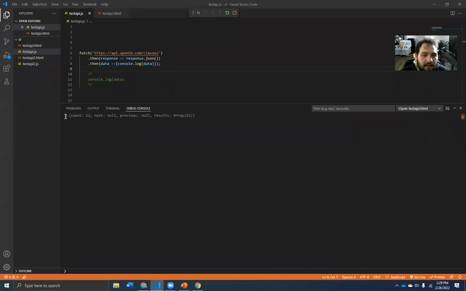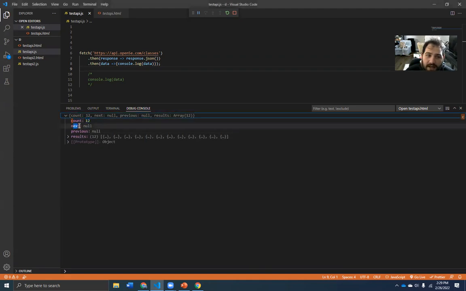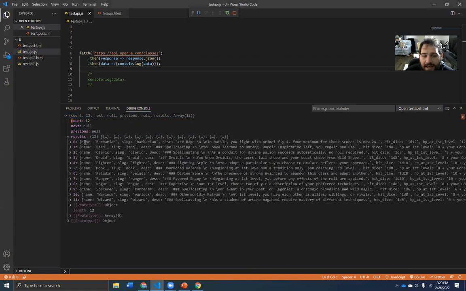So this is the output of what I've gotten so far. Here is the object. It has an attribute of count with its value 2, next with null, previous with null. And then this attribute results has an array inside of it, and this holds different classes. Now, let's say we want to get the class for fighter. Because this is an attribute, we're going to have to use the dot pointer with it.